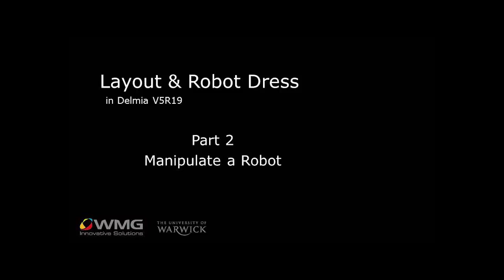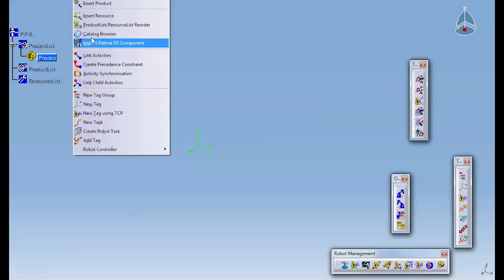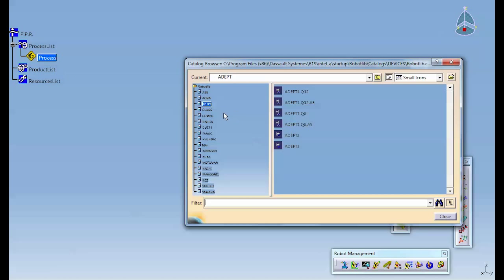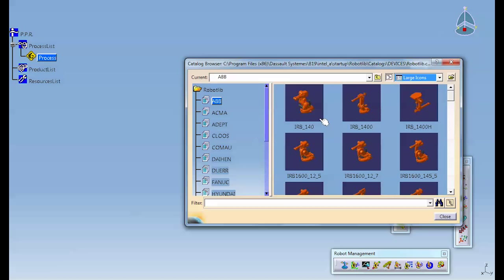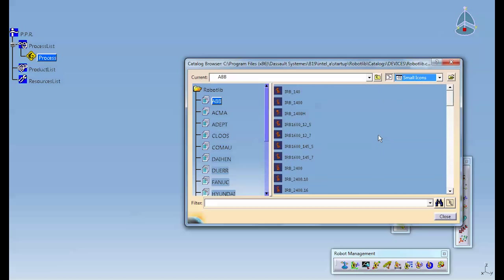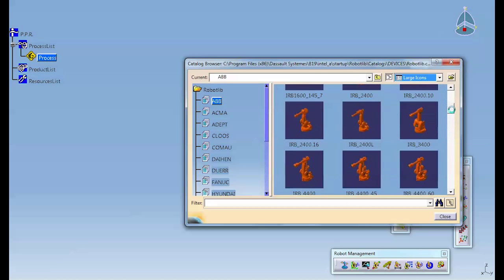Before we continue to look at the building of a layout and the representation or modelling of robotic tasks, let's first remind ourselves of what a 6-degree of freedom robot looks like. In this screen, we're going to insert from a catalogue a robot. There are robots from almost all robot manufacturers. In this case, we'll choose an ABB robot, and then we can look through the catalogue in various ways to find the robot we're after.